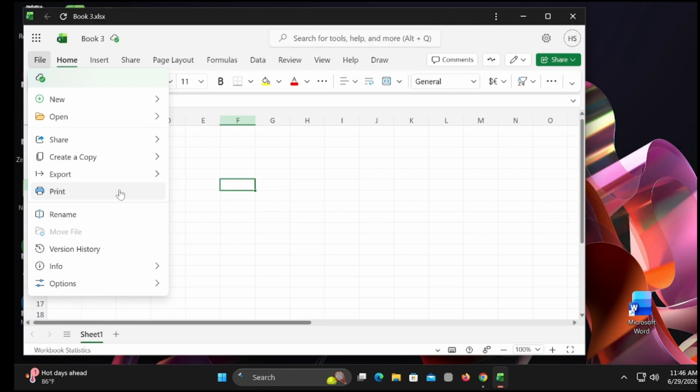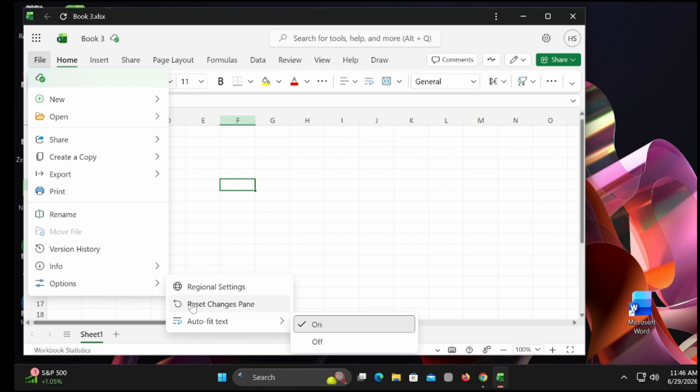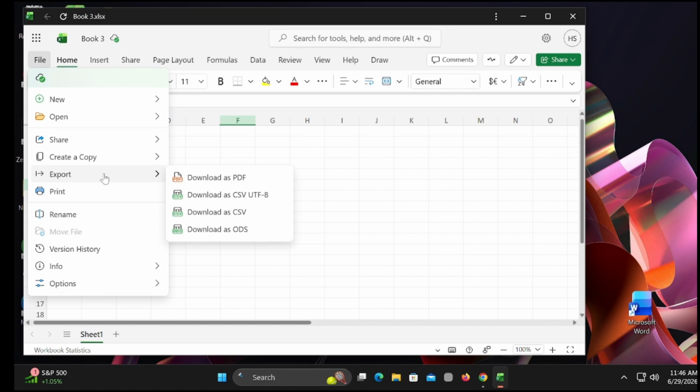And also there is an option of version history, which means you can restore if you lost any file or any edits. It will create a version history, so you can save it just like Google Drive or Google Docs. So it is fantastic. And if you click onto the options, then we have the regional settings and other reset options. You can explore it by yourself. And most importantly, we have the export option, so you can download this file in various formats as well.